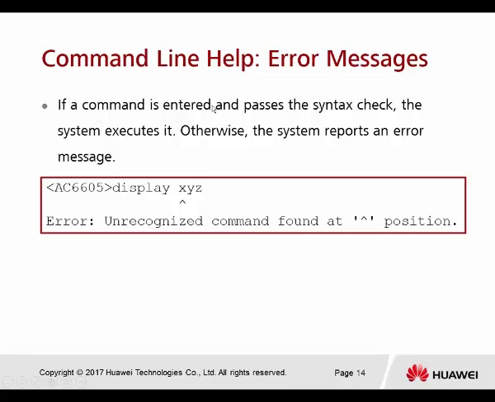If the command is entered and you press enter, the syntax check runs, and if the command is correct it passes, otherwise the system will report an error message. So don't worry if you key in some unrecognized command. The system will try to correct you. It will point you to the direction where the command has the mistake. Then you have to correct it.